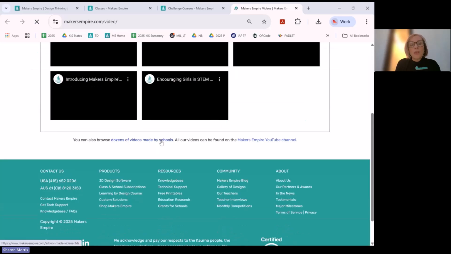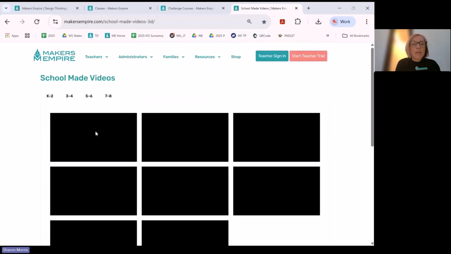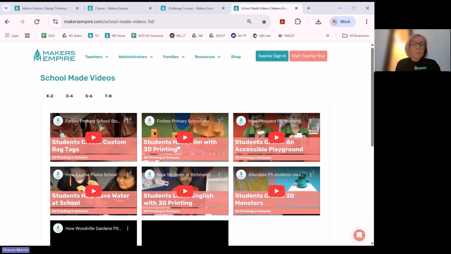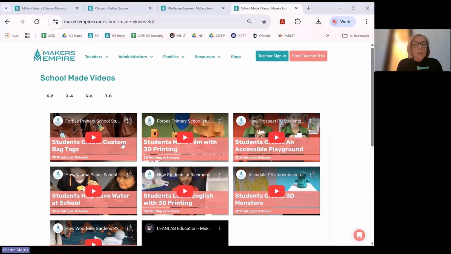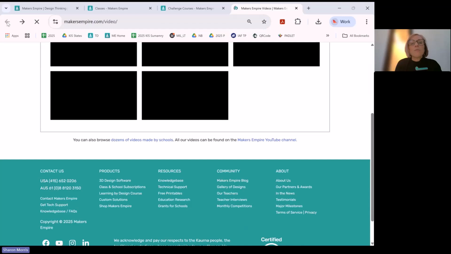And at the bottom here, you can browse a whole lot of videos that teachers have made in different year levels where they've used a really rich design thinking process to solve a problem in their school or in their community or in their classroom. And it shows some of the design thinking processes that the teachers have gone through with the students, getting them to work in teams, etc. So I would recommend having a look at those.